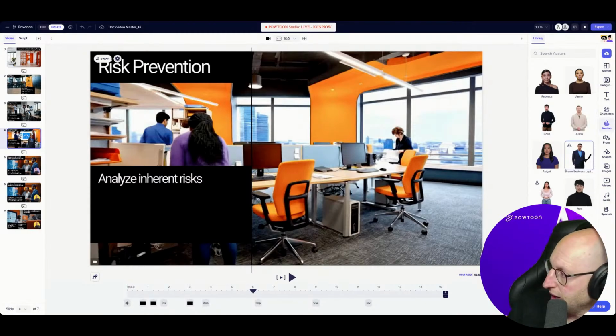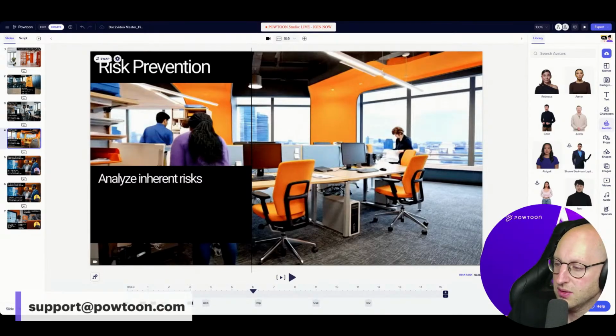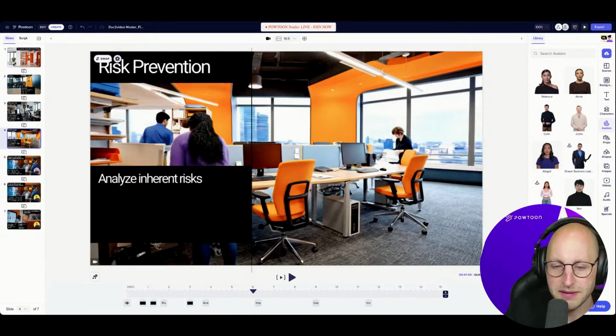In order to do that, at the moment, you would need to contact our support team, which is their email address is basically very simple, support@powtoon.com. And we can talk to you about how we can get that set up for you. Now, the custom avatar, I've got an example of the custom avatar here that I created earlier.